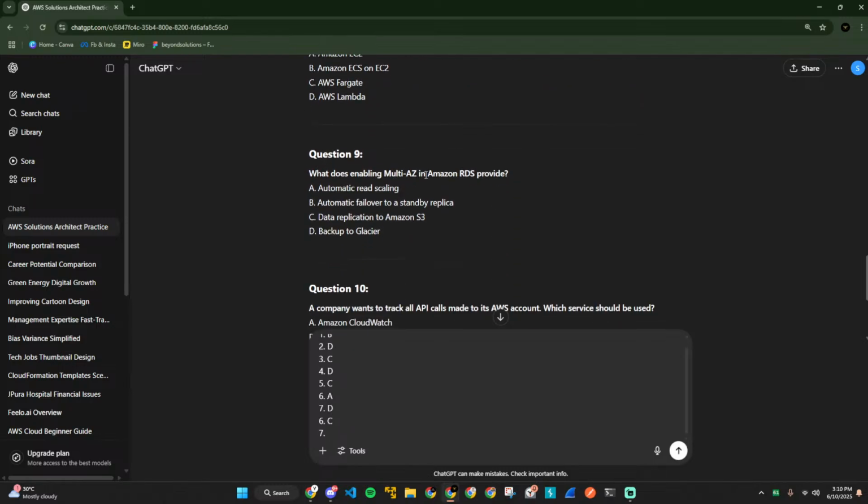What does enabling multi-AZ in Amazon RDS provide? Multi-AZ, data replication to Amazon S3?